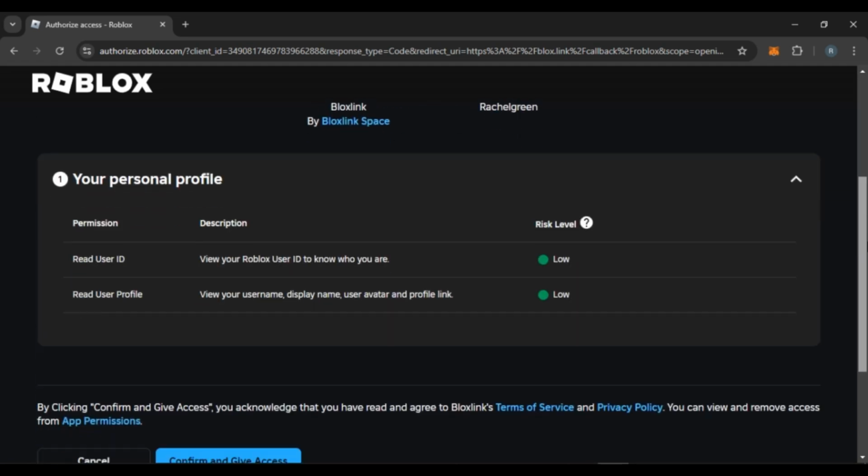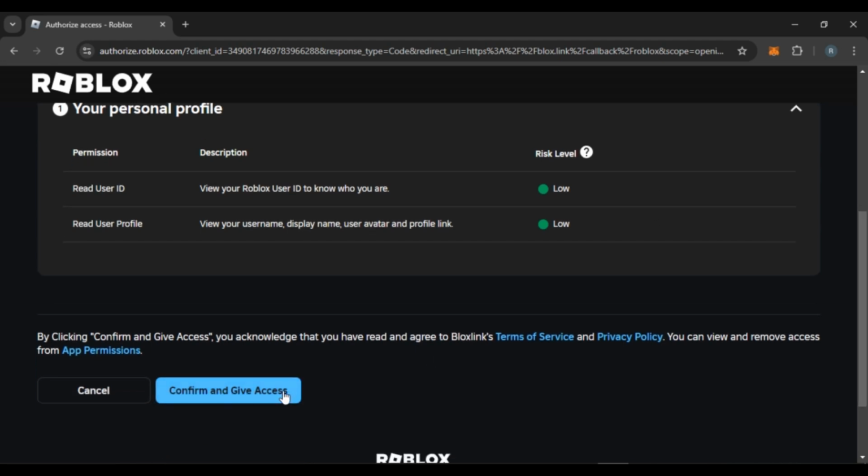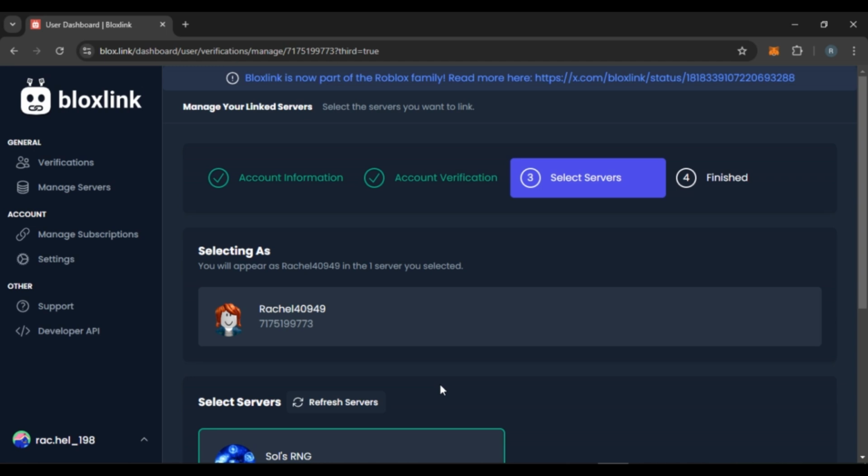Scroll down. Read this information very carefully. Right over here you'll be able to see the option for confirm and give access. All you have to do is click on it. Now you can see over here you'll be redirected back to Bloxlink. Account information is completed. Account verification is also completed.